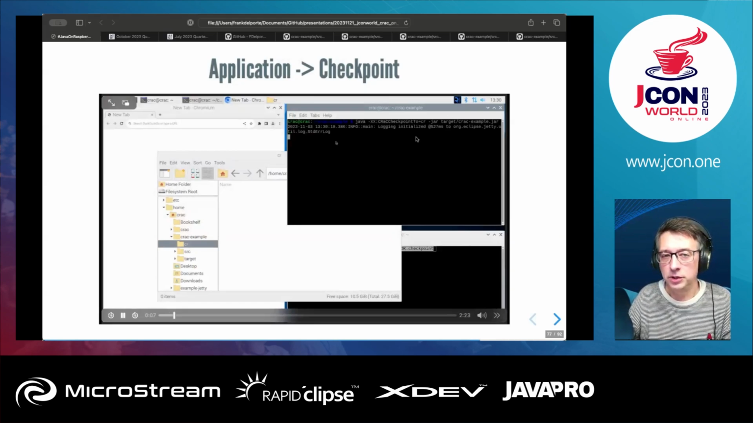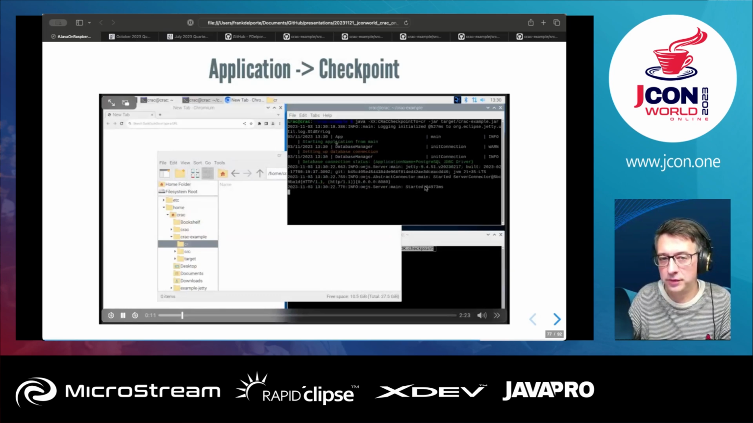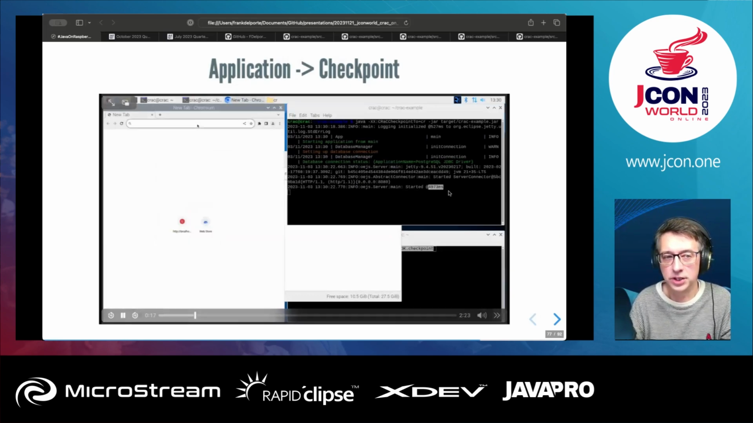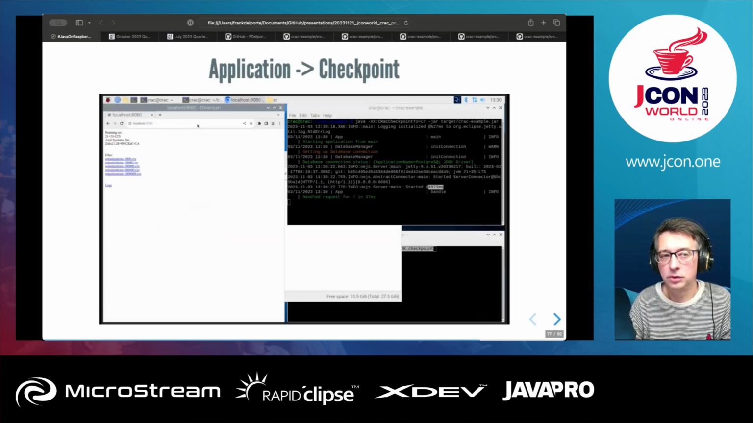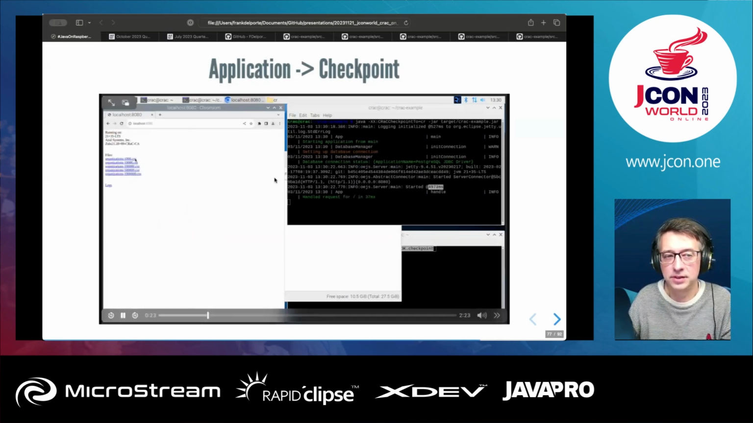In the first terminal, I'm starting the application. Starting the application from the jar file takes 5 seconds the first time. So this is starting the application from the jar. And from that time on, we have everything available in the browser and we can request the different files.